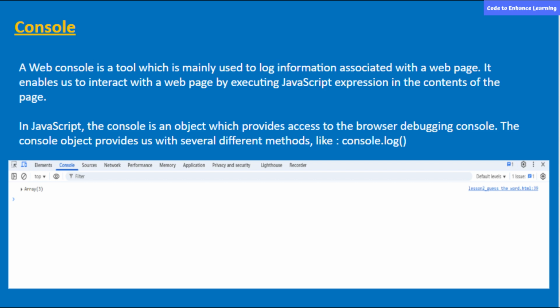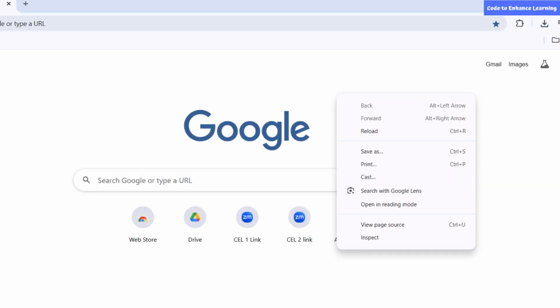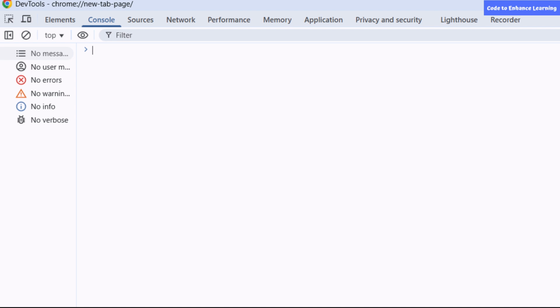Let's take a view of the console. Now we are going to take a look at the console. Here in my browser, I am using the Chrome browser. Here you need to right click and then click on the inspect button. You can see there are lots of options here, but I want console. In the upper section, the second option is console. You can see we are in our console section.